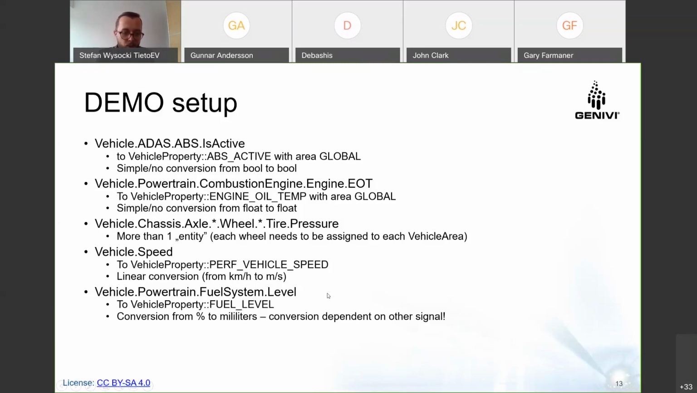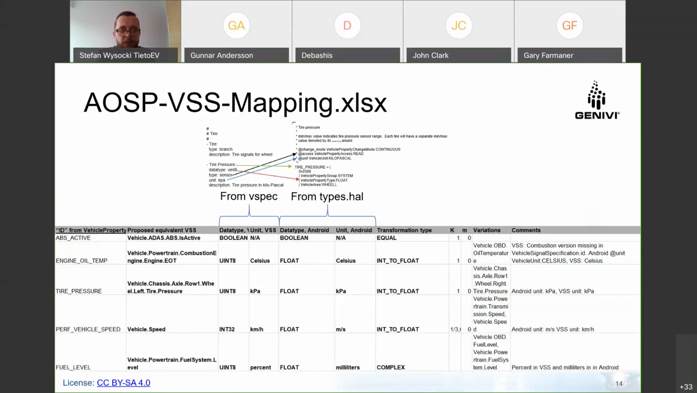And the most complex one is the fuel level. In VSS it is described as a percentage of the fuel tank, and Android expects the values in milliliters, which means that for conversion we need to be aware of the whole tank capacity. So based on that, we've achieved the mapping.